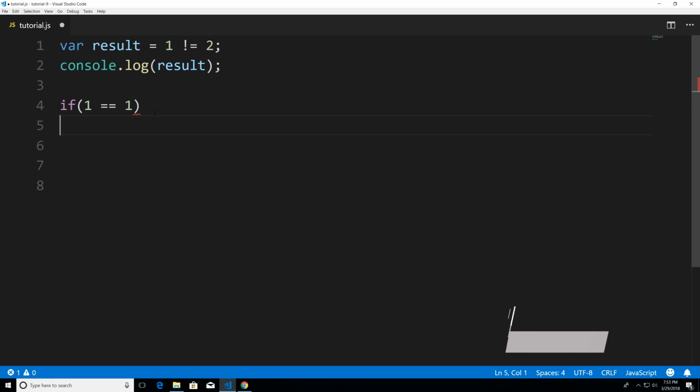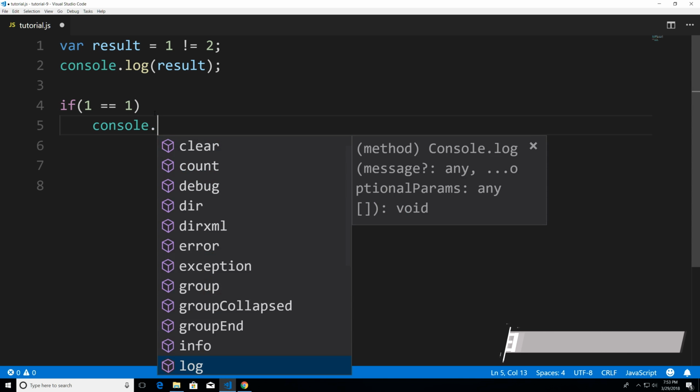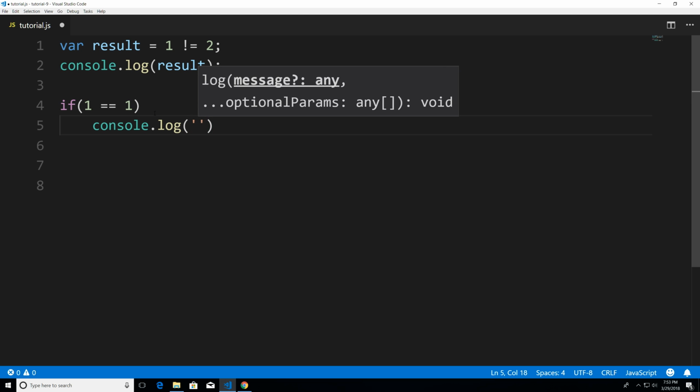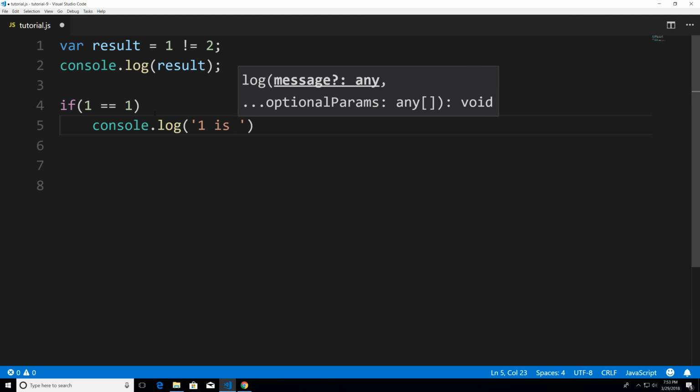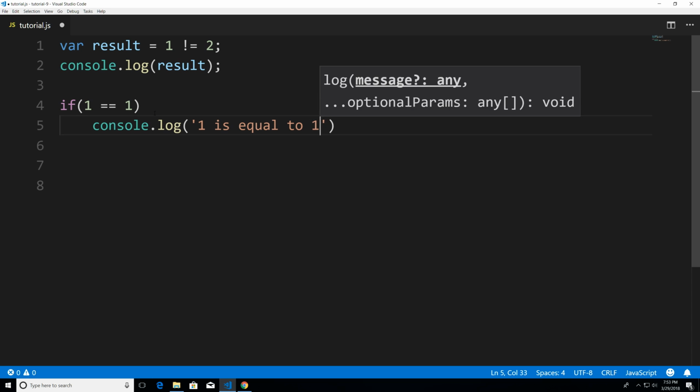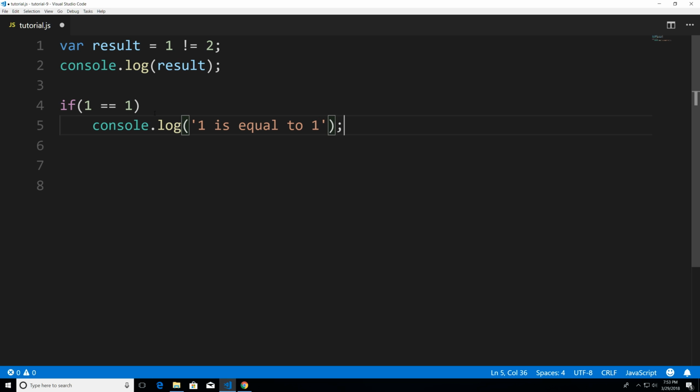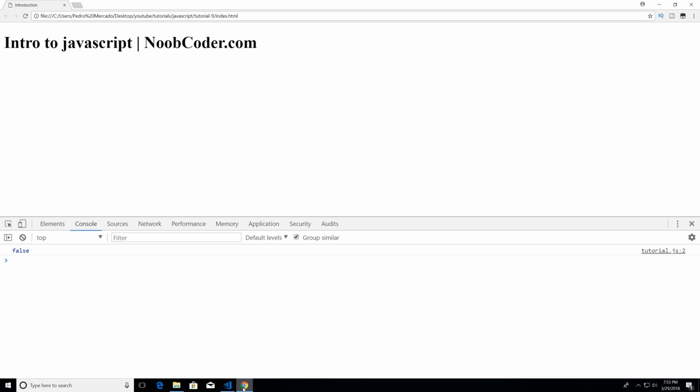So let's give some code. So I'm going to say console.log 1 is equal to 1. End it with a semicolon, Control S to save, head over to our browser, hit refresh, and you can see that the code is being executed. 1 is equal to 1.